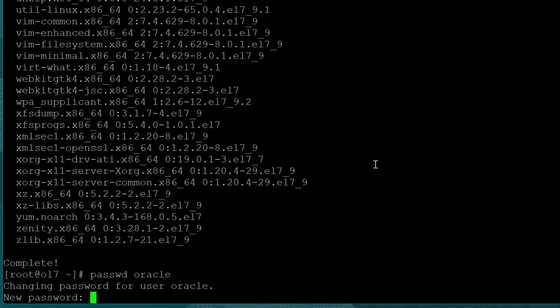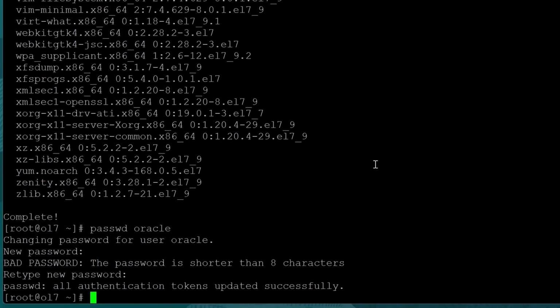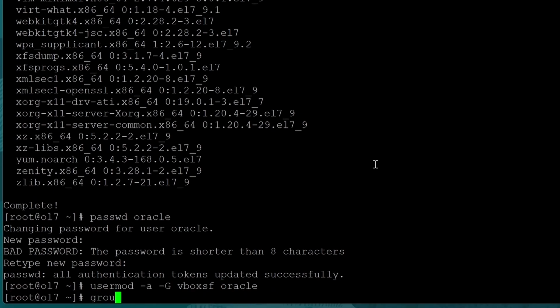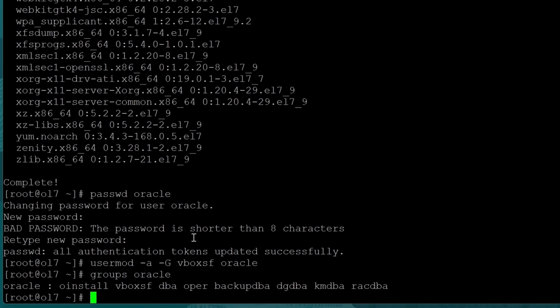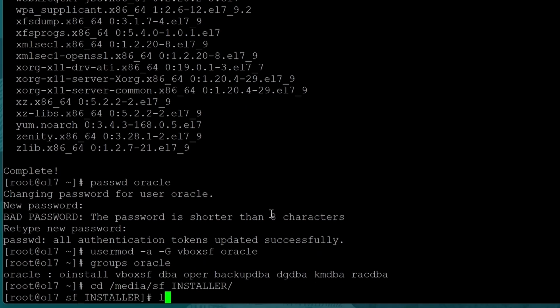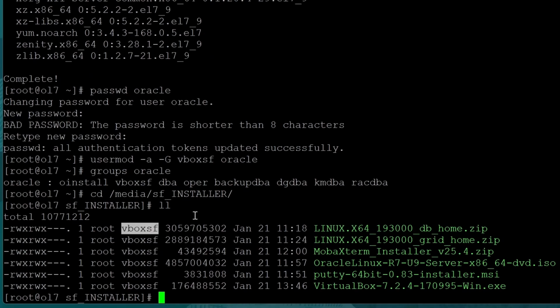Oracle, Oracle. And then what we can do is add a group. So add group vboxsf to oracle. This will add the group to Oracle, because all files in the media installer are owned by the vboxsf group. This means that Oracle will now be able to read and execute these files.